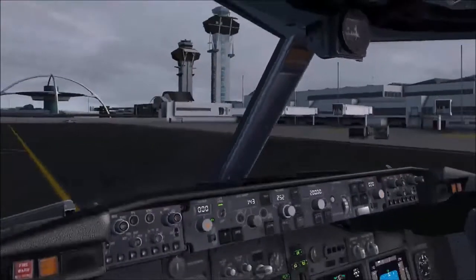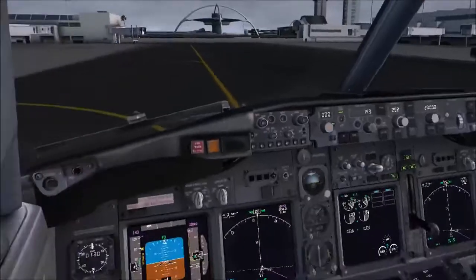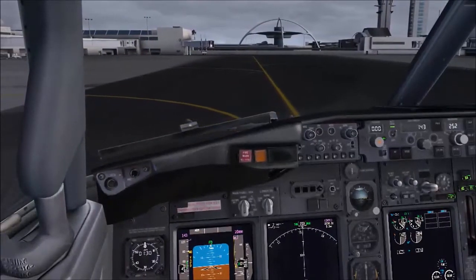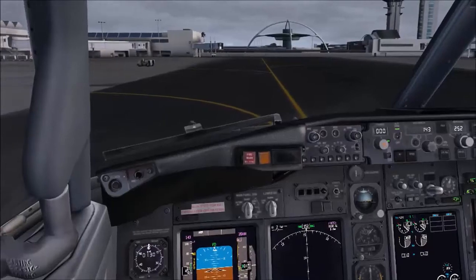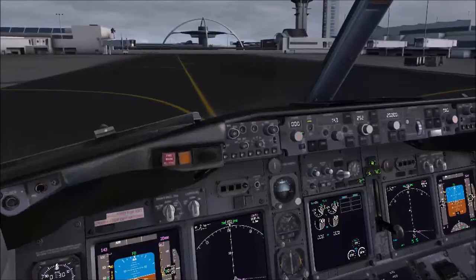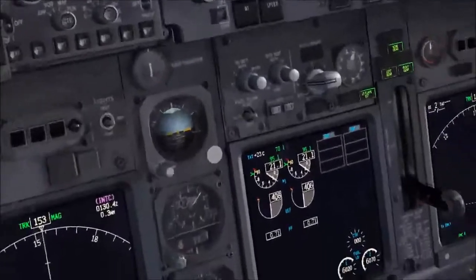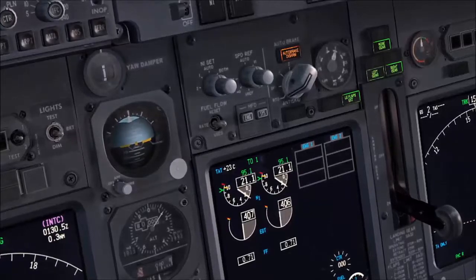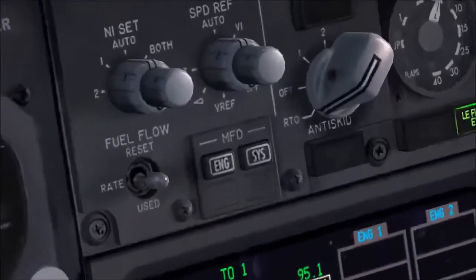So continuous means if they ever die or something during takeoff, all you have to do is, well, you don't have to do anything because they'll try relighting for you. That's what continuous means, so it's pretty straightforward. Alright, our auto brake is set for RTO, so rejected takeoff. Flip that to the left, and it'll say RTO right here.